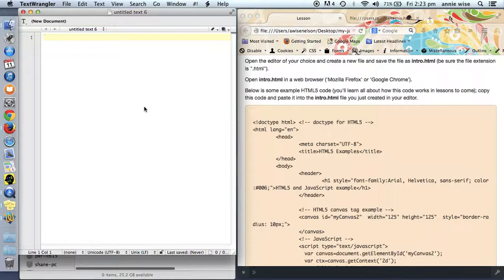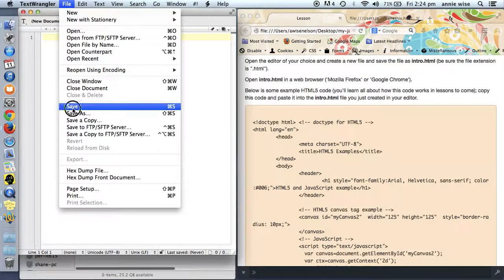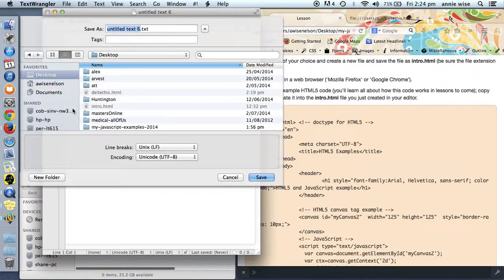I'm using TextWrangler. I'm on a Mac. If you're on a Windows machine, you can open Notepad or Notepad++. And I've got my new file ready. All I have to do is save it. File, save. If you're using Notepad or TextEdit, make sure you save file as either all files or .html. Make sure the file type save as allows you to save as .html.